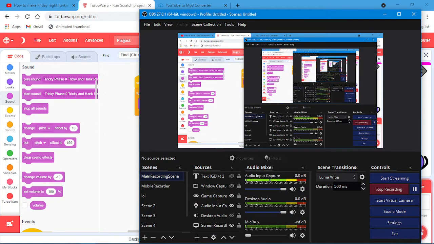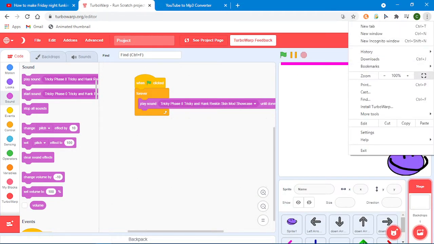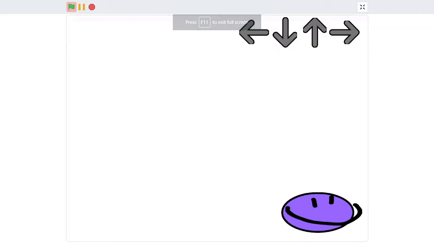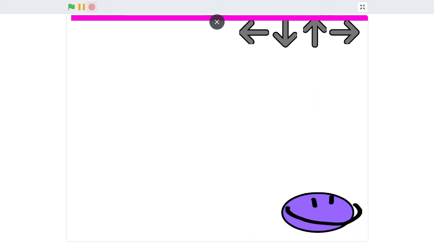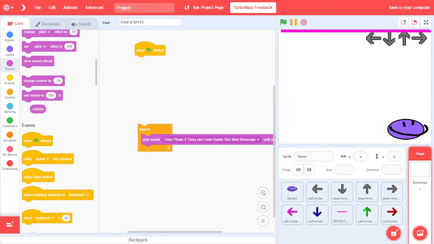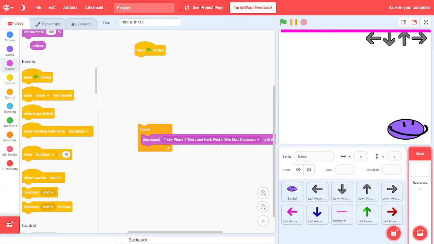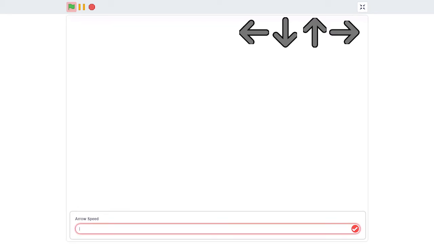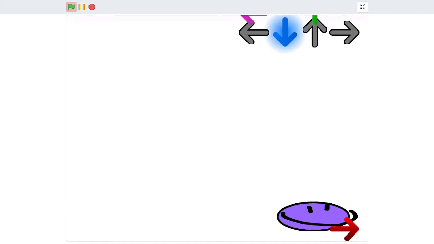Alright, so this is what I have. The tricky phase 0 song. 3, 2, 1, go! We actually don't want it to start when the green flag is clicked, since that means while we're deciding our speed, we just want to do when I start. Three, two, one, go!